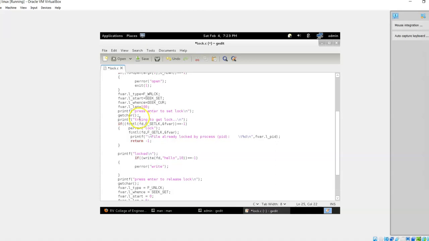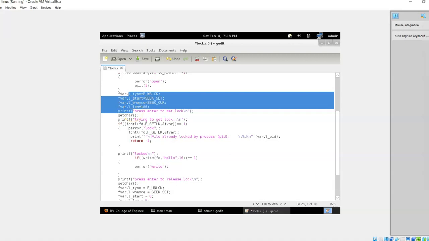Now we are printing the message to the user, press enter to set lock. The moment the user presses enter, we read it using the getchar function, and then we print a message, trying to get lock. Now you can see we are using the fcntl function. We are passing the file descriptor, giving the command F_SETLK, and passing the address of this fvar structure which we had just initialized.